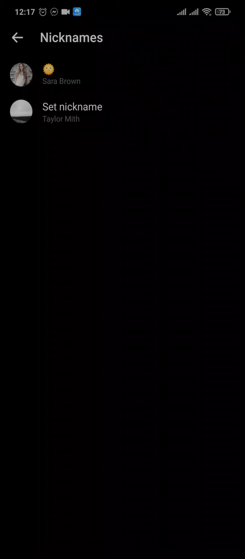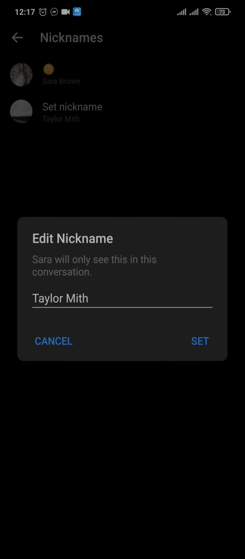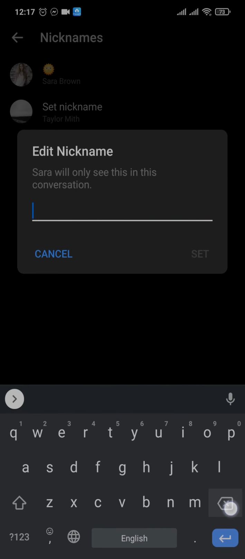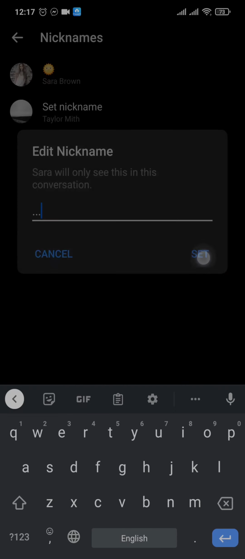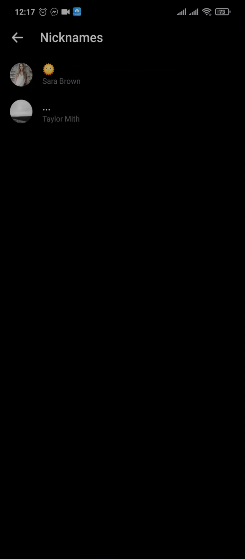Similarly, you can also do it for yourself. Tap on your name and you can also remove your existing name and then type in anything that you want. Tap on set and the nickname will be set for yourself also.